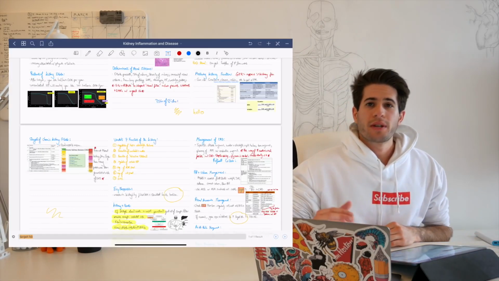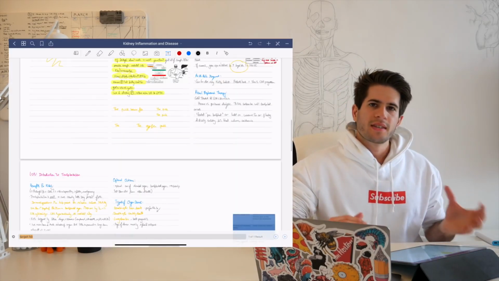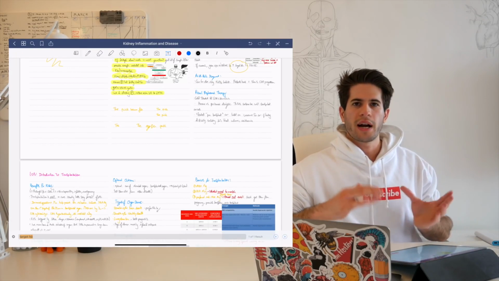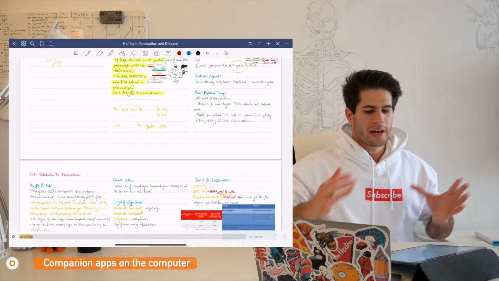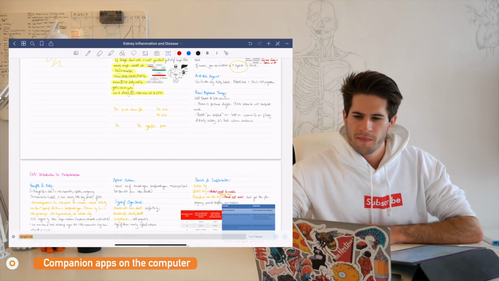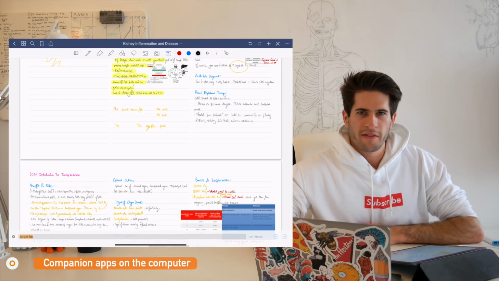And then the last thing that I want to say about Goodnotes 5 is that it's lacking a sister or brother app on Mac iOS or on PC, where you can look at your notes online on the computer, which is kind of frustrating for me actually.